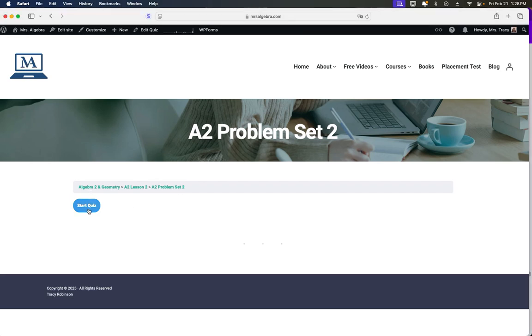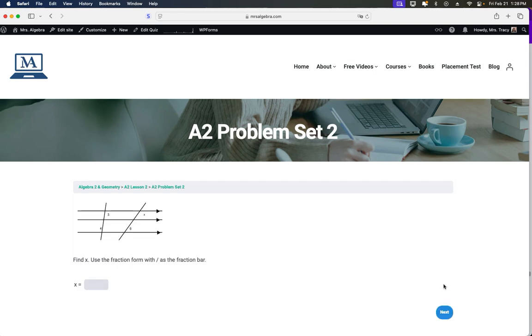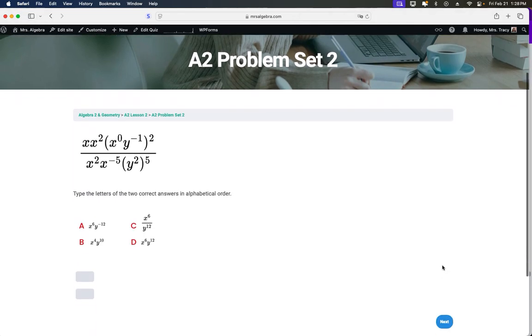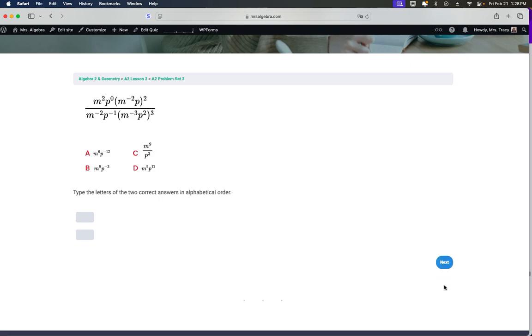So we start the quiz, and you can see there's some geometry. They'll fill in the blank there and there. But then we get to these questions that have exponents. And here you can see I made that an image and then gave the directions and then made that an image.